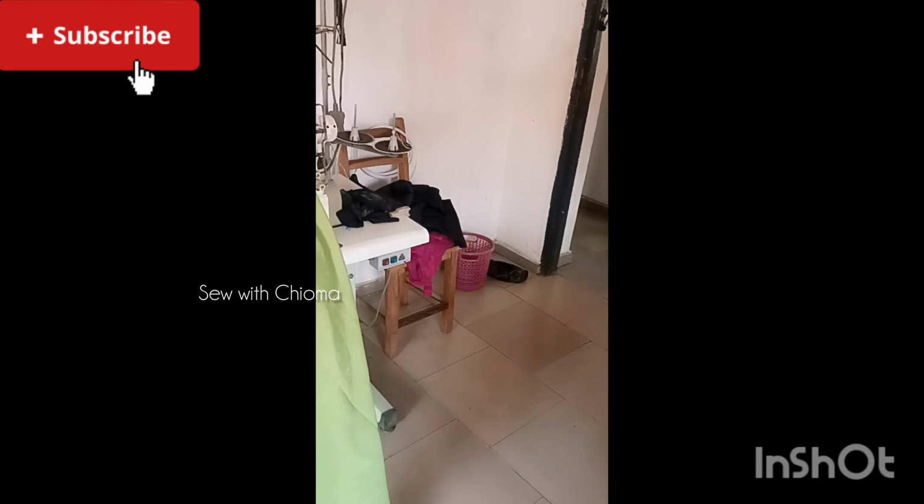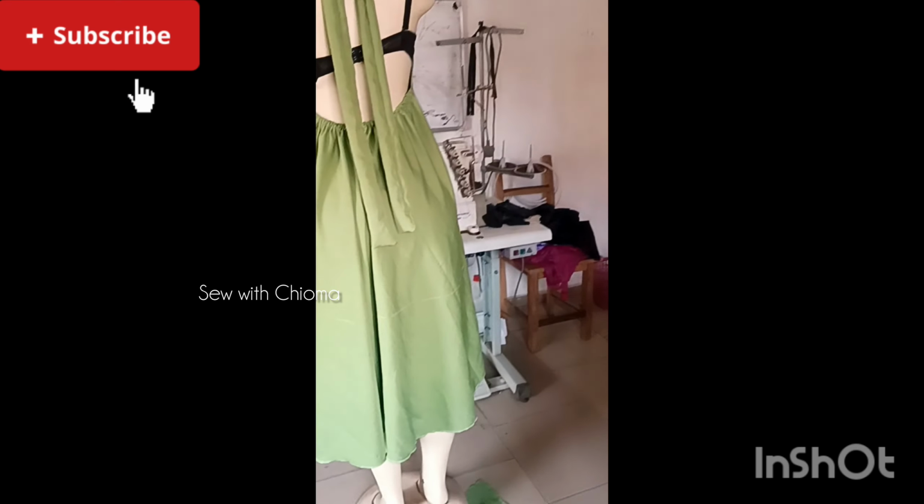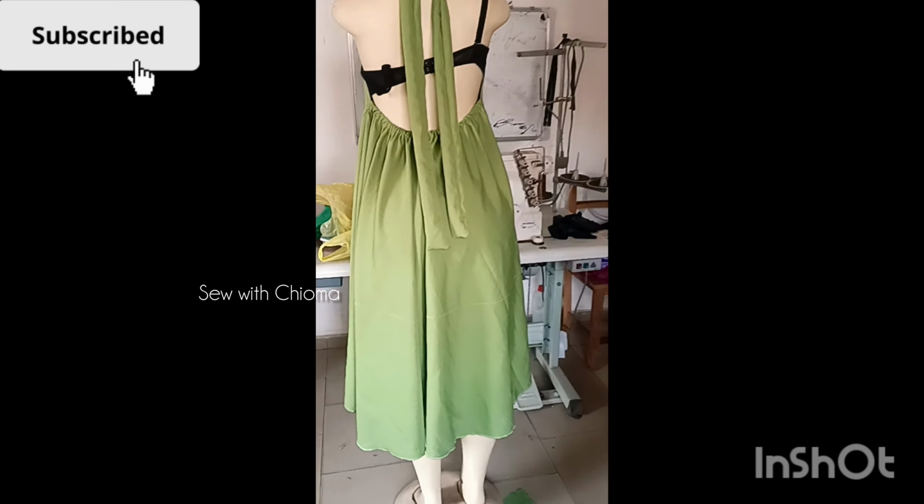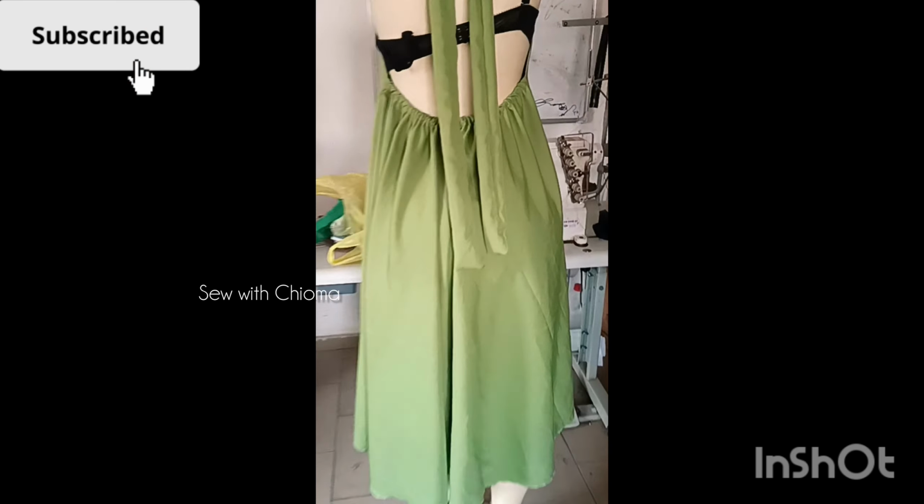We have not attached the elastic, but you can see with this I can even rock this dress already. I have something like this already, so I do not want to go for this. I want that girly short gown.